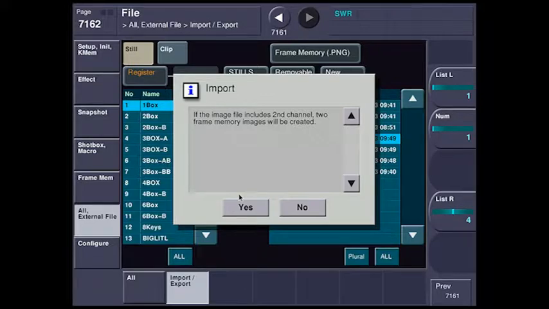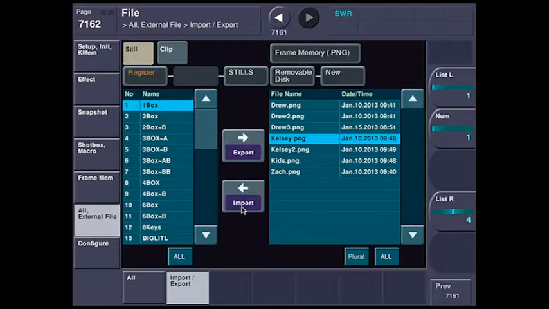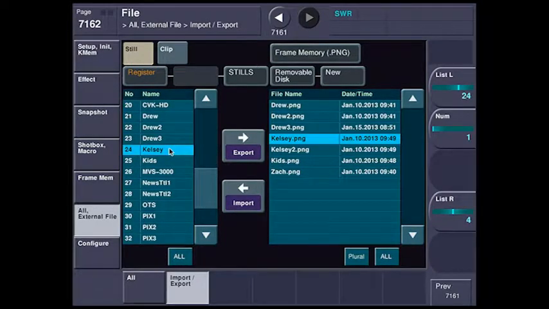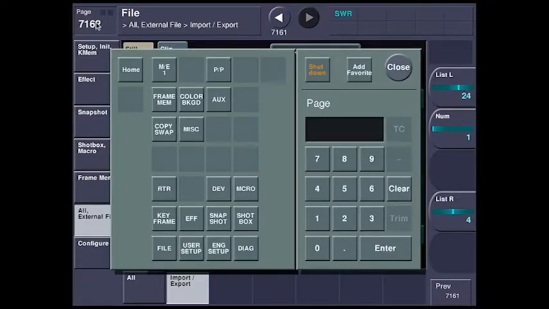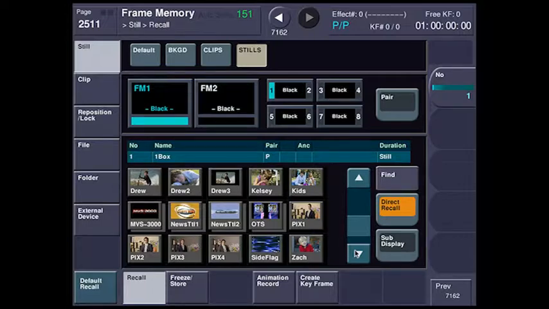Now what it's telling me here is it's warning me that if the file includes a second channel or a built-in alpha channel, I'm actually going to take 2 frame memory locations rather than 1. It's only letting you know that in case you have 1 frame left, the load's going to fail. So I'm going to hit yes, and you can see it's going to load here, and it's converting it, and it's done. And if I go down here a little bit, we'll be able to find Kelsey. There it is right there. So now if I go back into the frame memory menu, you can look into here, and we see Kelsey.